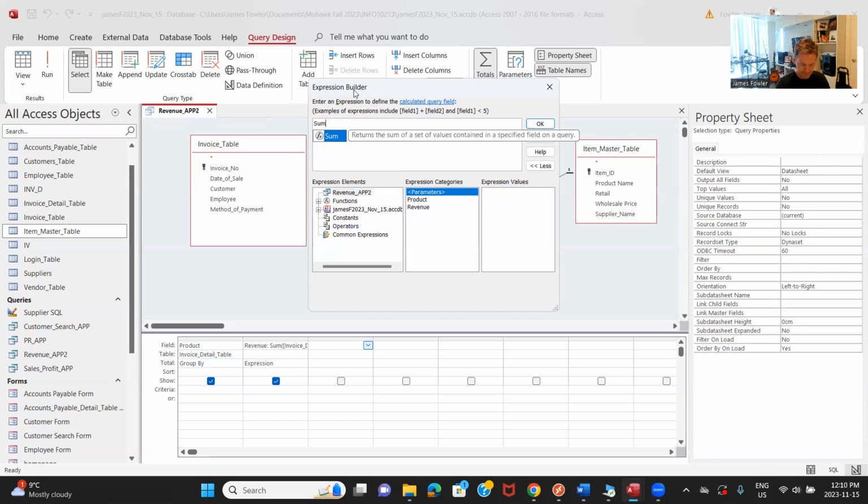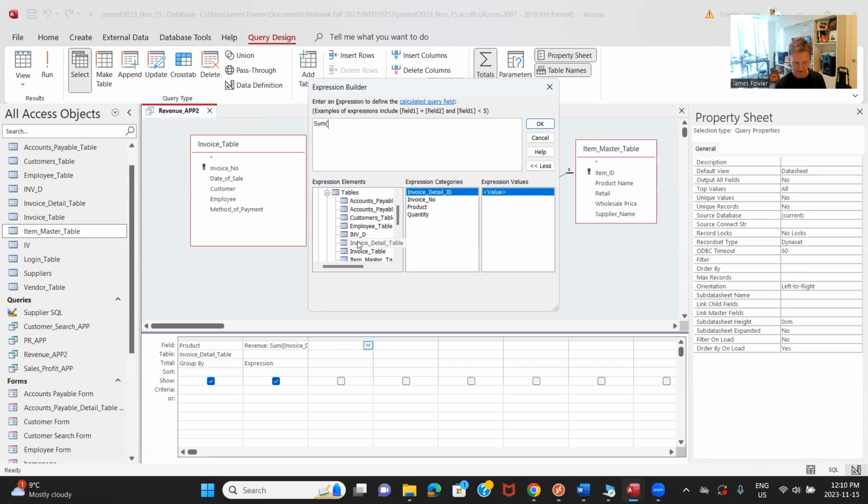I'll put in some open parentheses. I'm going to expand my file. Then I expand tables, and I'm going to find that invoice detail table again. And we need this because we need the quantity, right? The quantity that we sold times.